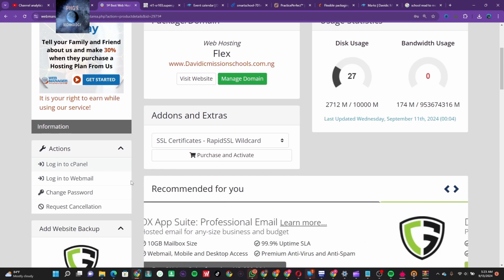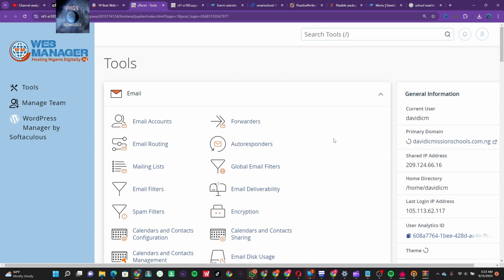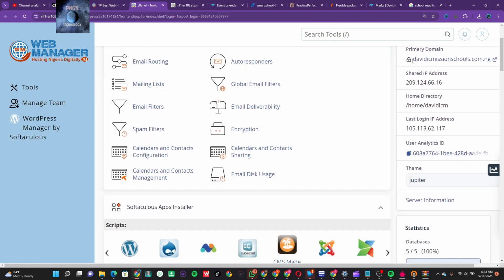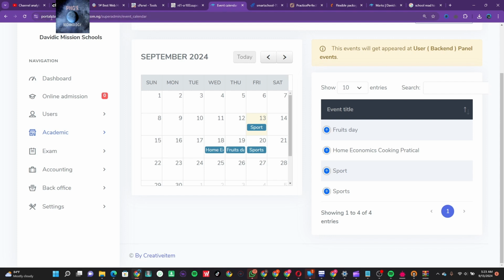So let's go to our control panel right here. As you can see, in the dashboard, this is the control panel, which we mostly call the cPanel. If we come right here and check on our site, you're going to see that it carries the domain portal.davismissionschool.com.ng.